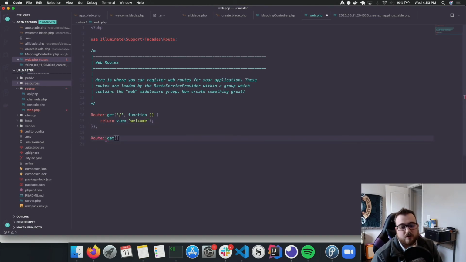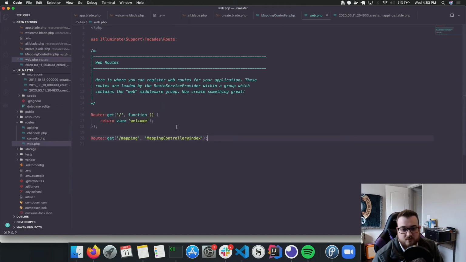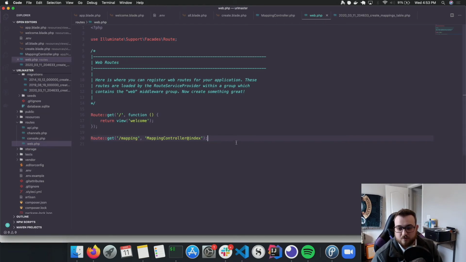So we want to say route.get /mapping, and we can copy the above and do a function. But instead, we actually want to do a controller lookup. So we have mapping controller, and then at index. Excuse me, let me make sure that's correct. It is called index. Cool, let's try to run this now. This is the all page. Okay, awesome, we're getting somewhere.